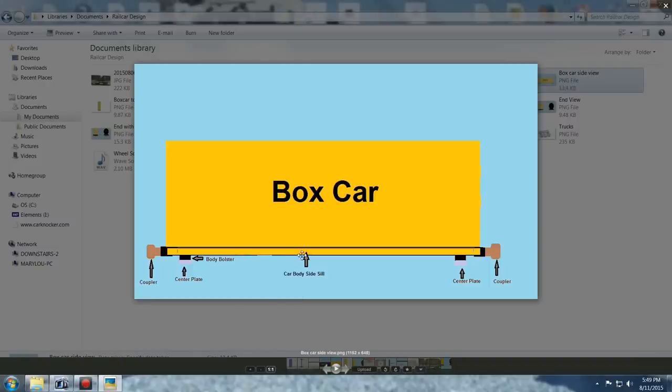All right, looking at the side view of a boxcar, for example, the center sill runs the full length of the car. See your body bolsters and your center plates right here. Couplers on each end. This bottom portion is what would be known as a side sill on a boxcar.